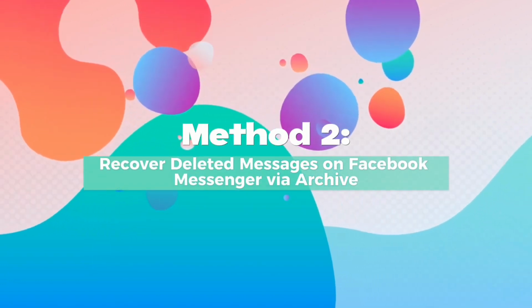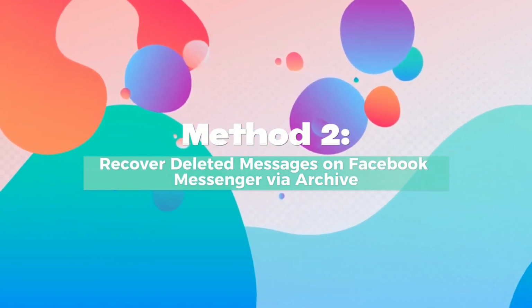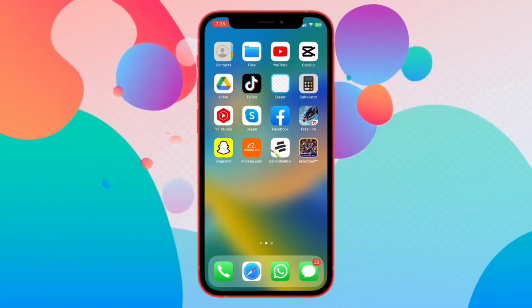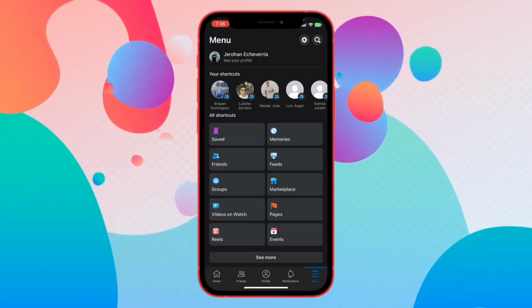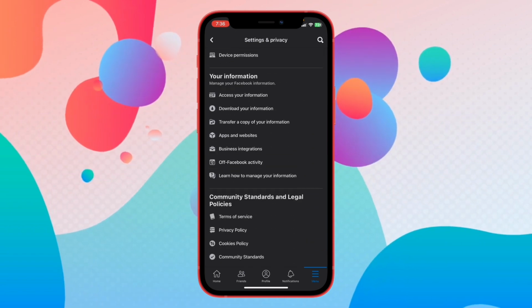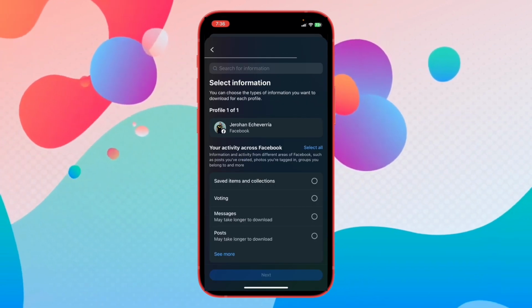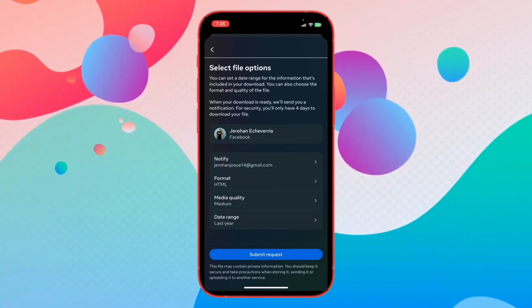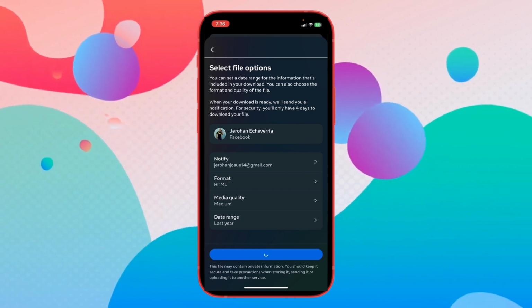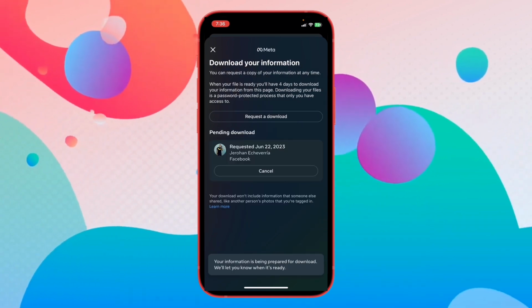Method 2. Recover deleted messages on Facebook Messenger via Archive. Enter your Facebook profile and enter the settings. Scroll and look for the option to download information. Select the messages you want to recover and that's it. In a moment you can recover all deleted messages from Messenger.